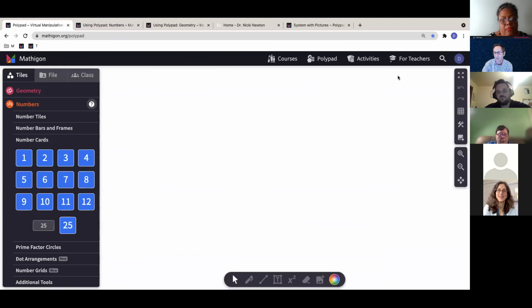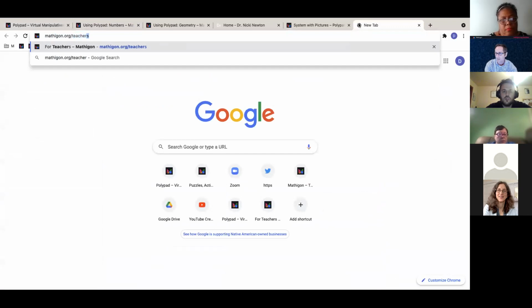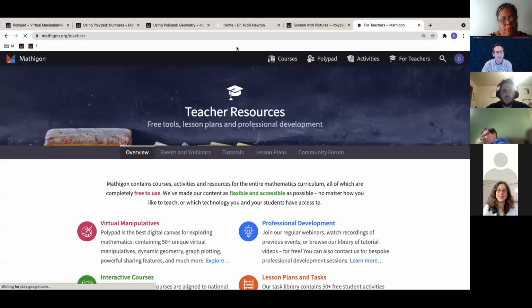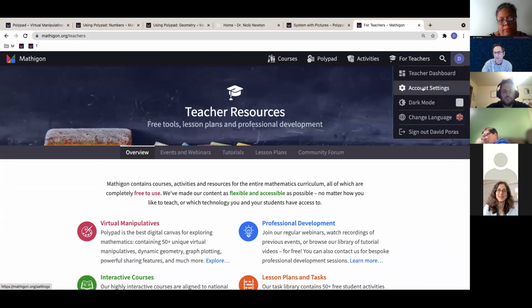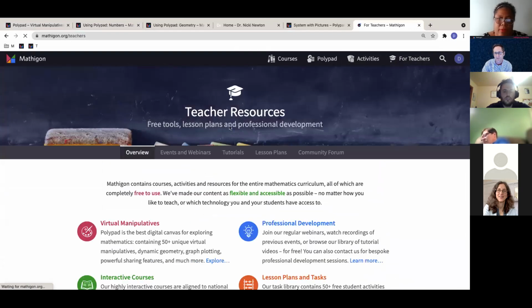The other place to go learn more is, I'm in a teacher account right now, so I'm going to click on For Teachers, but you can also get there by just going to mathagon.org/teachers. So it's on the screen here, mathagon.org/teachers. It's free to make an account. If you have a student account and you want to switch it to a teacher account, you can go to account settings and then you can change the account type here. And if you have a teacher account, For Teachers will pop up.